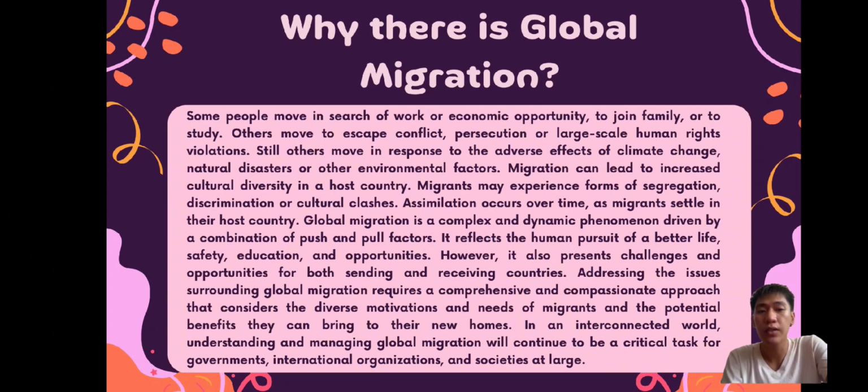Still others move in response to the adverse effects of climate change, natural disasters, or other environmental factors. Migration can lead to increased cultural diversity in a host country. Migrants may experience forms of segregation, discrimination, or cultural clashes. Assimilation occurs over time as migrants settle in their host country.